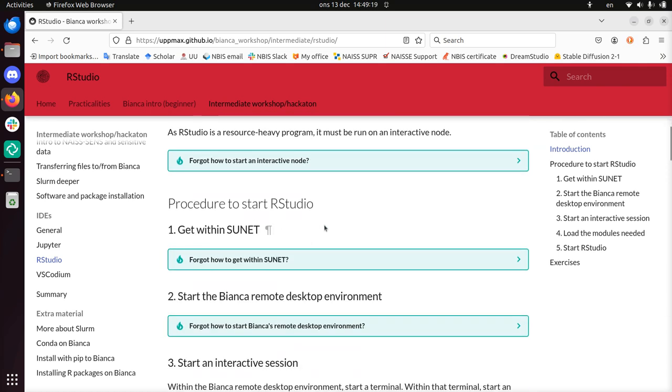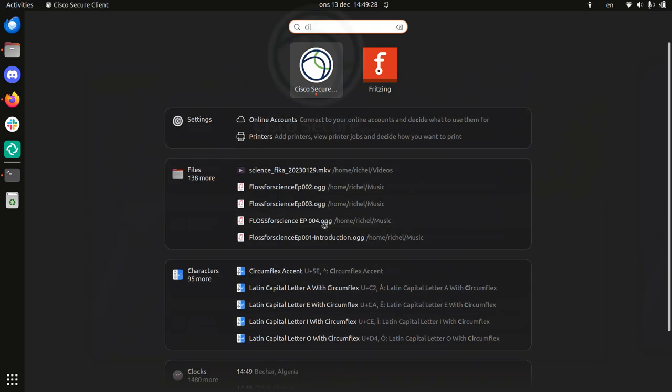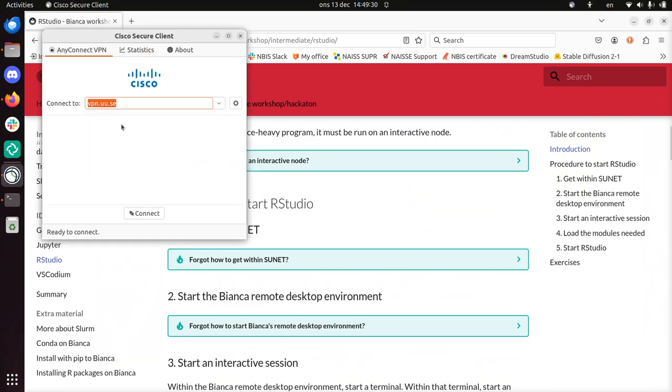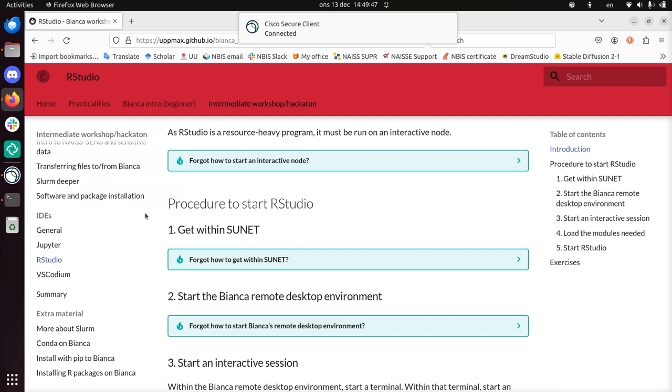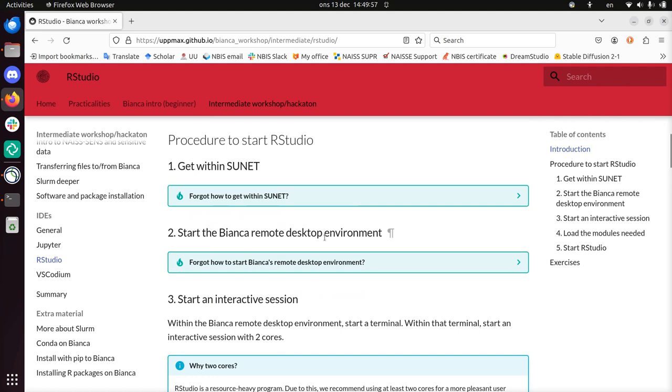First, we have to get within SUNET, like the university network. For that, I use a VPN. Because I'm outside of SUNET now, I have to start a VPN from Uppsala University in this case, and this gives me a virtual private network inside SUNET. So I have to use my Uppsala University password here, so I'll type it in now. So now I am within SUNET as far as Bianca is concerned, because my internet traffic will be going through that VPN, and that is within SUNET.